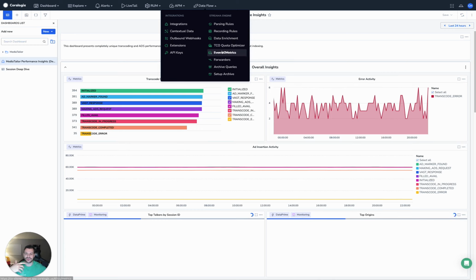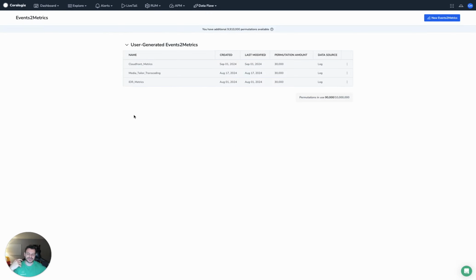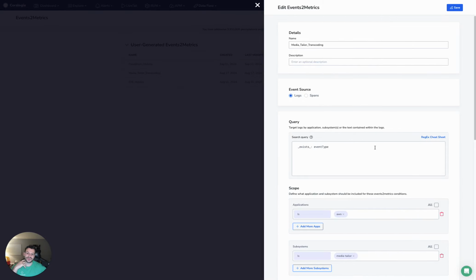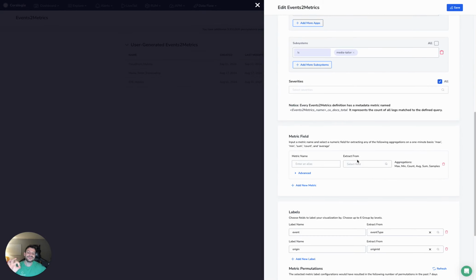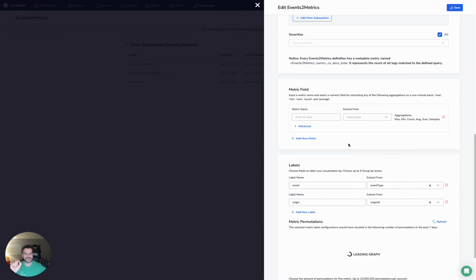So I'll give you an example. We have events to metrics. If you're unfamiliar with events to metrics, I recommend looking at the Getting to Know Coralogix course. But you can see a few key metrics here: CloudFront metrics, MediaTailor transcoding, IDR metrics. The MediaTailor transcoding will be one that's deployed by the extension. These metrics begin generation at the point of the extension deployment.